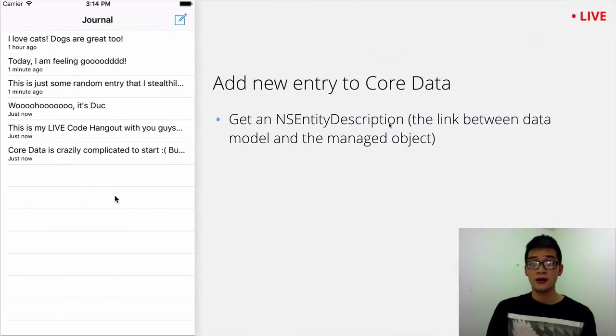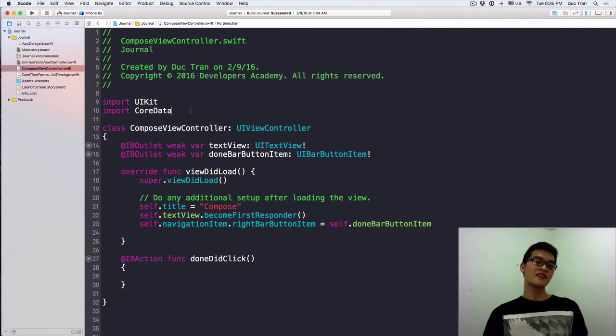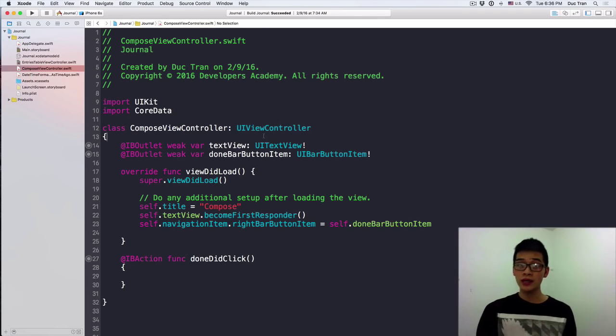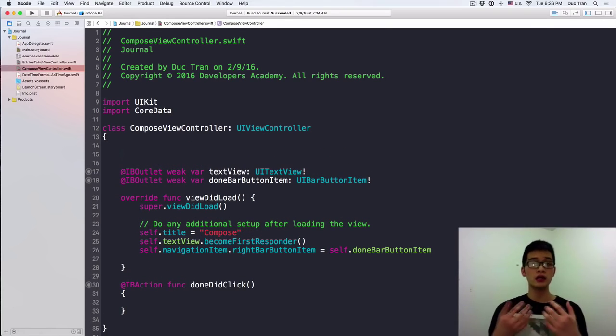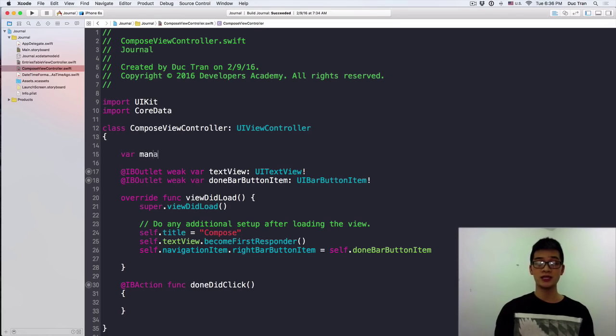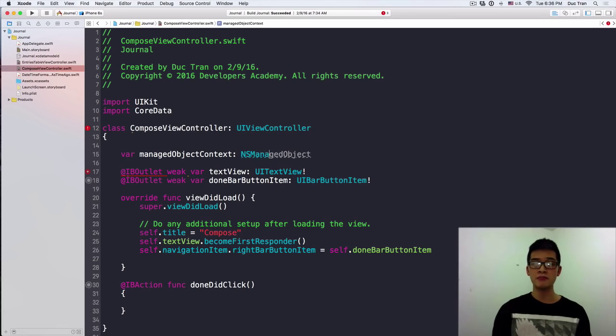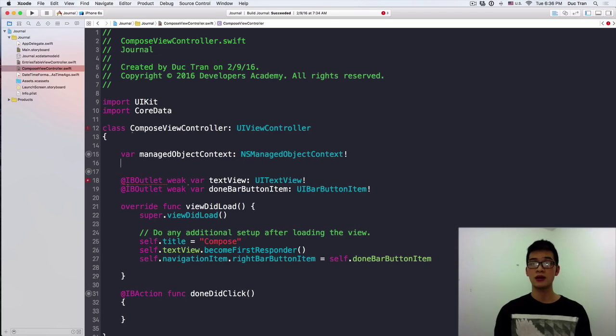Good. Okay, now the first thing is to import Core Data. This is going to be a very long episode of Code Hangout. Just follow me. First, we will import Core Data into our project. And the second one is inside this class, I will declare two properties. The first one is our managed object context, and this managed object context is of type NSManagedObjectContext. And the next one is an entry that we are editing.